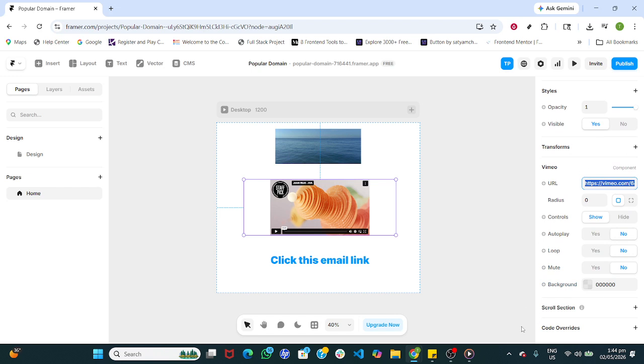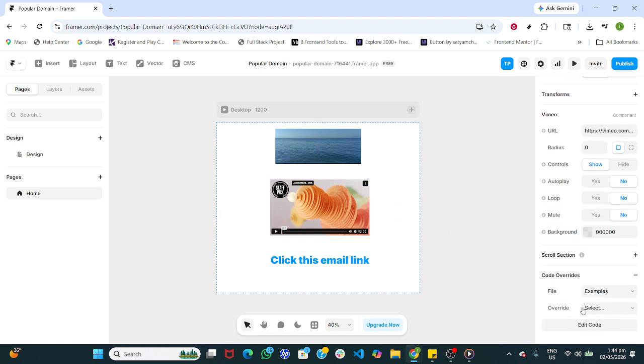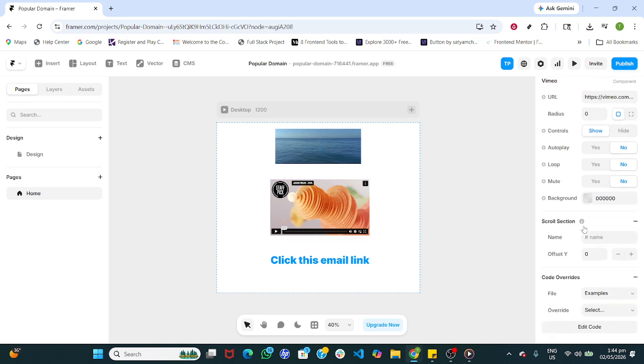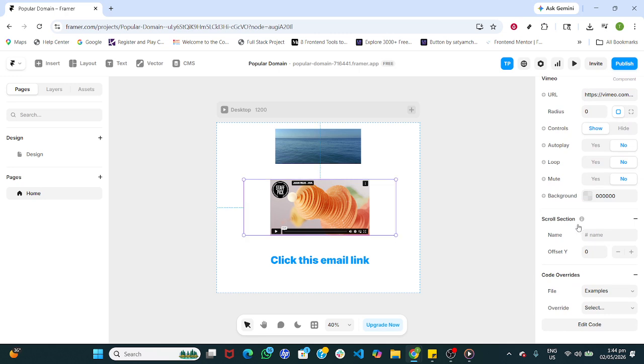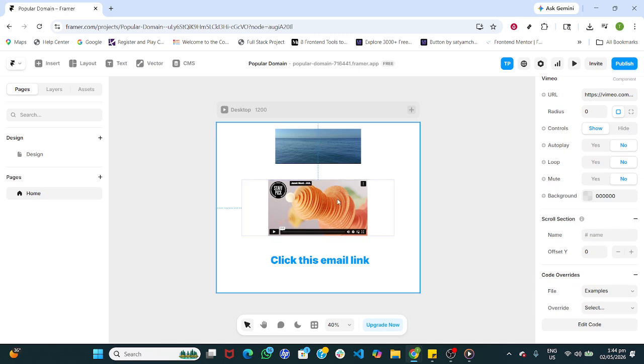If your project uses custom logic, open code overrides to confirm there's no override attached that might pause, mute, or otherwise control the video unexpectedly. If you're not using overrides, you can simply verify this panel is clear and move on.